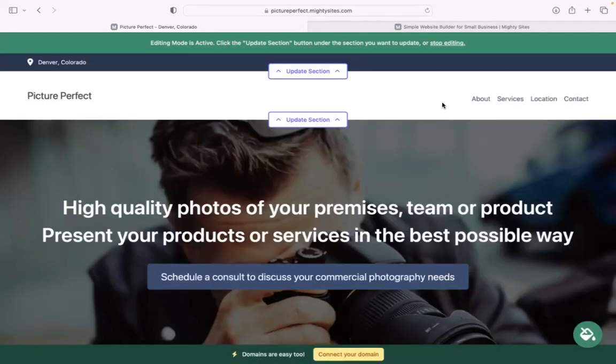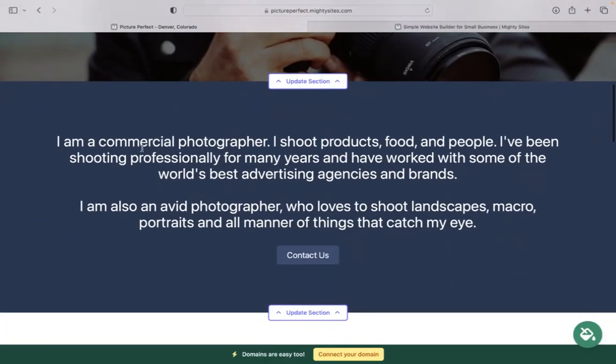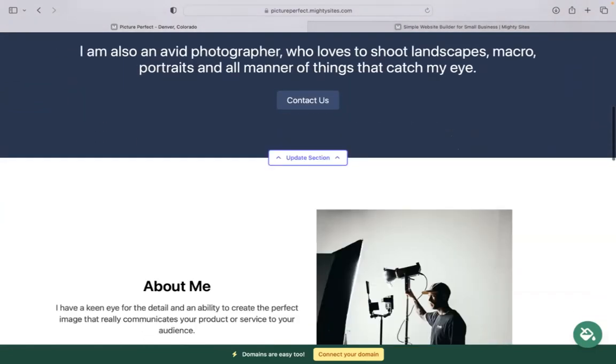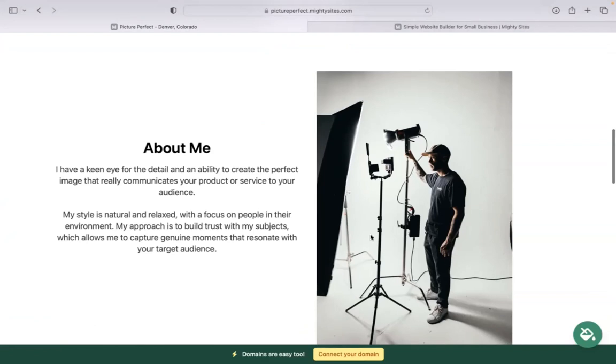However, for now, I'm going to close that off because today I'm going to be the one to show you the ropes. Now, the beauty of Mighty Sites is we've actually pre-written all the content for you. This is just a guideline. Of course, we've also pre-selected all the images as well. They're all really high quality and they're completely free for you to use.